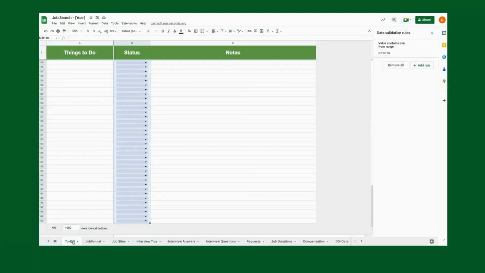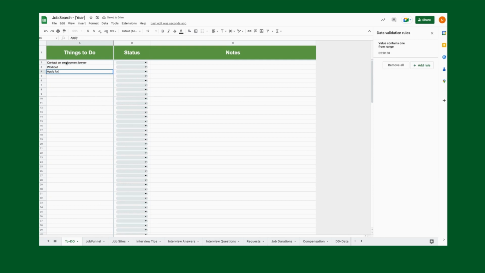So when we take a look at this, you've got your to-do list of things that you want to include. I'm going to throw the first couple in there. Contact an employment lawyer. Second is going to be work out. And third, we're going to throw in there is apply for EI, employment insurance. So we've got those all as to-dos by default.